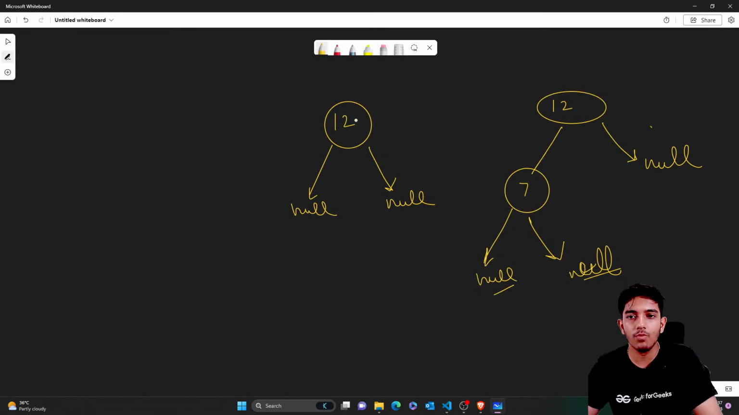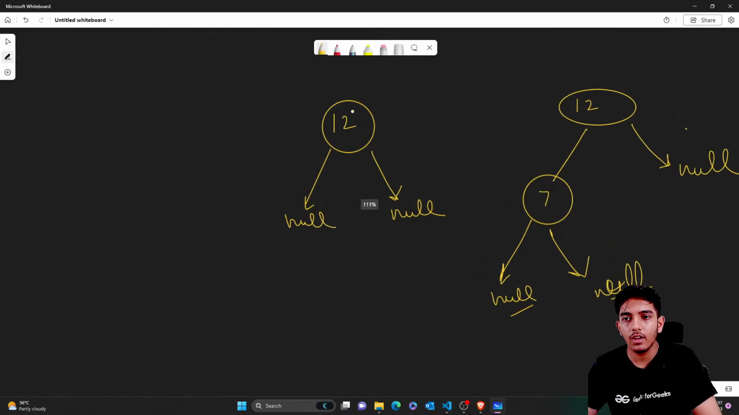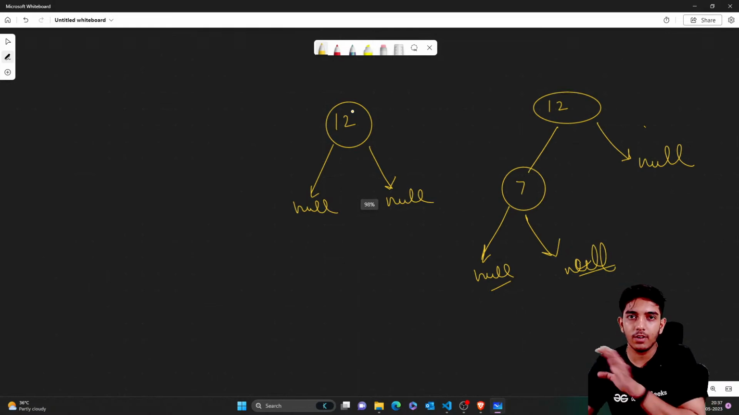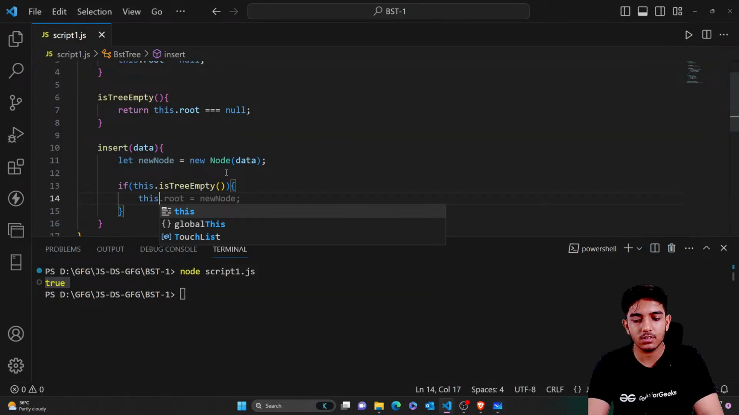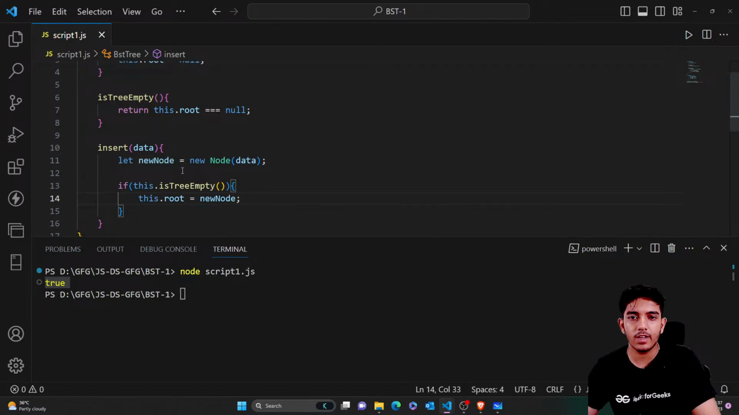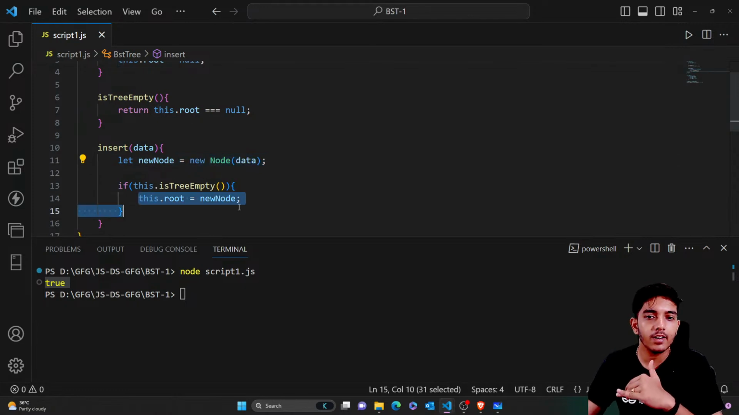You can see we don't have anything before 12. Suppose initially your tree was null, now 12 came up, 12 will take the place of root. So now we'll come up here and simply say this.root equals new node. That's it. So we created a node of 12, and we have assigned it as a root.